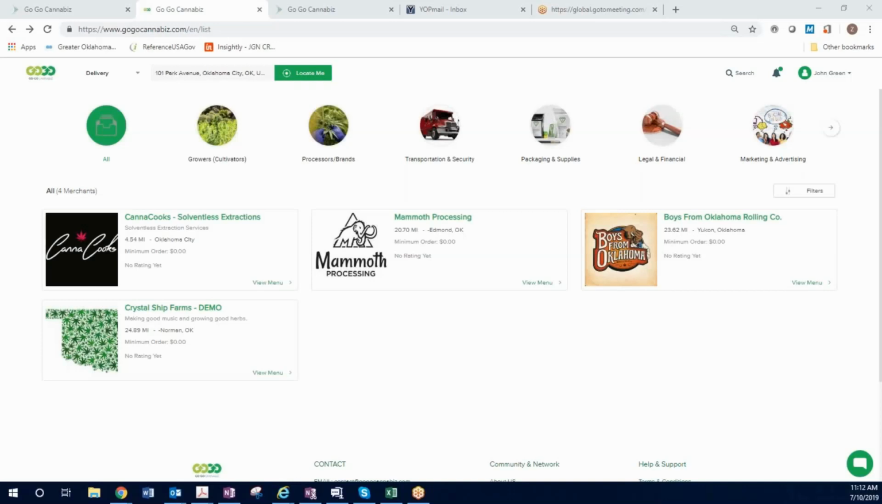If we look at the screen that I have up, we're going to go through the marketplace application in two ways pretty quickly here. First and foremost, I want to thank everybody for joining us.